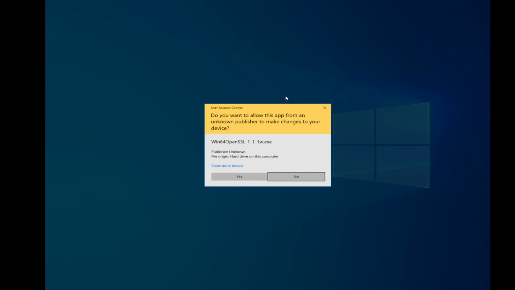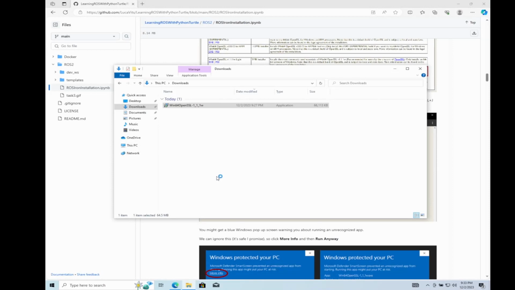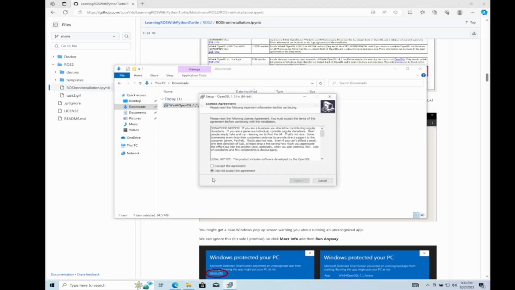And it's obviously going to ask you, do you want to allow this app from an unknown publisher to make changes to your device? You're just going to hit yes. And give it a second. This dialog box is going to pop up.